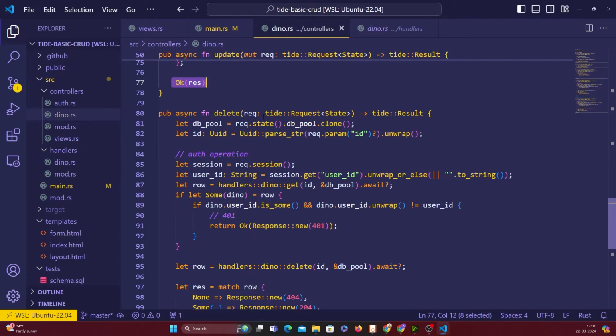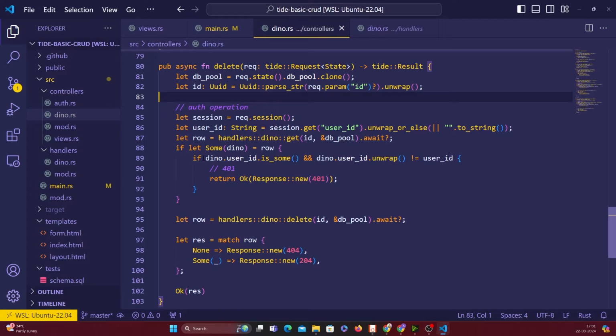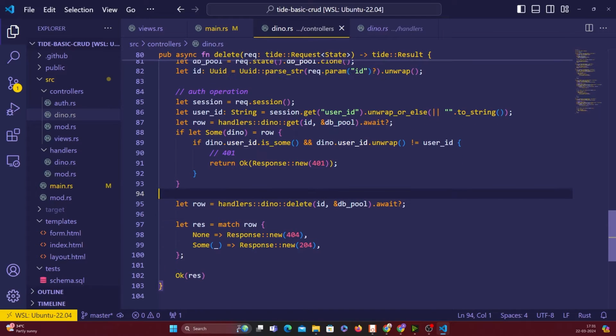Delete takes in an ID, right? So it'll be there in the request ID parameters. So we'll get that ID, because you want to delete by ID, you want to delete a particular Dino. So that's why you get that by the ID, and then you have your request session for that user ID, and then you are just calling the get function first, and then you're calling the delete function.